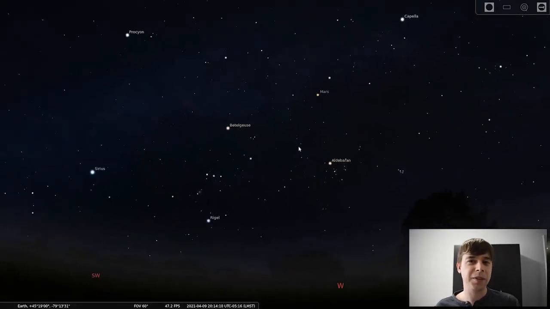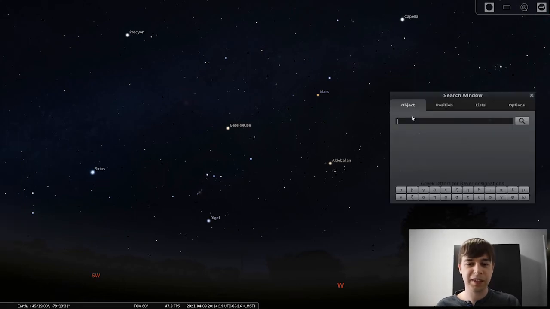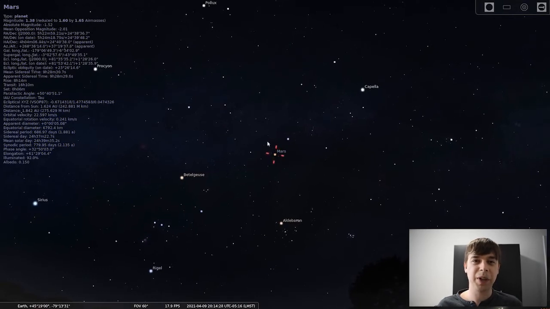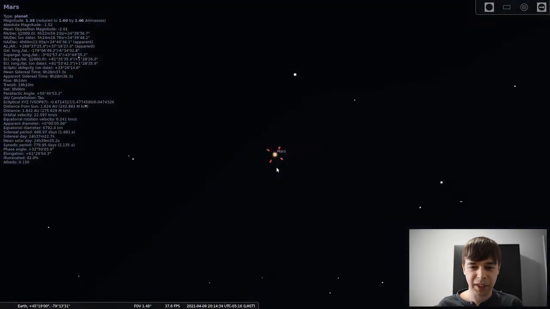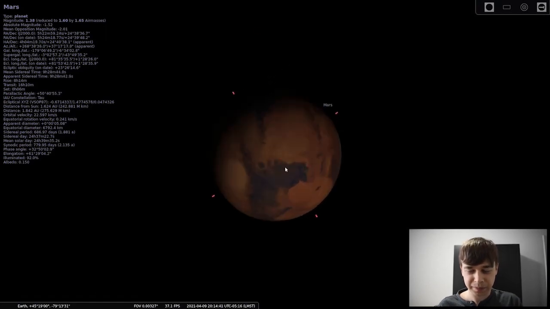Stellarium can do all sorts of little tricks in order to show you what's going on in the night sky. Another option is the search window. So you can search for different things that might be interesting tonight. Here I'm going to search for Mars, and now Stellarium shows me where Mars is and centers it on the screen. If I zoom in with my mouse, I can keep going and going until I can see the surface of Mars.